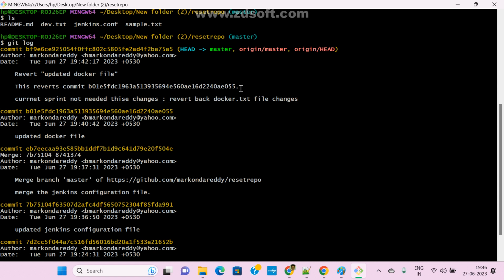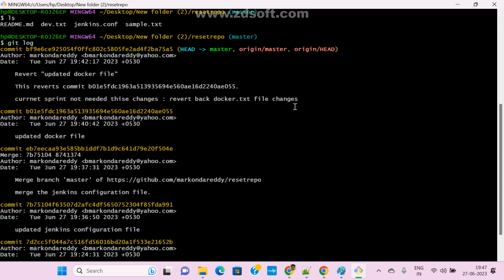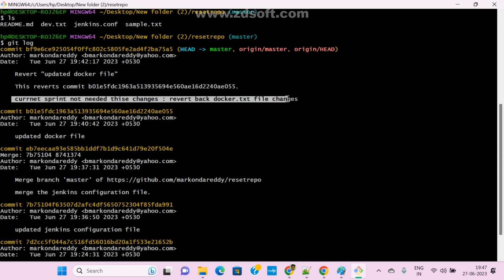So like this, we need to give a proper message in real time. Don't give blindly whatever you want. Everyone can see these changes. If you give a proper commit message, if someone sees this message, they can easily understand that they updated something, but the current sprint doesn't need those changes, so again they reverted it.